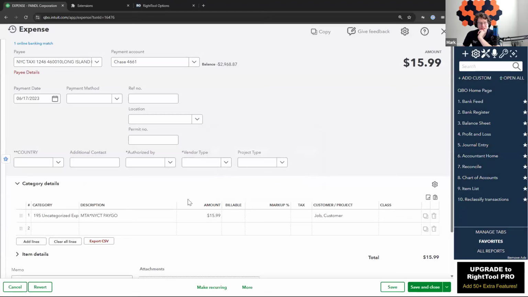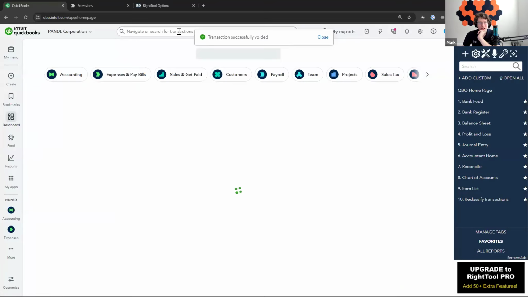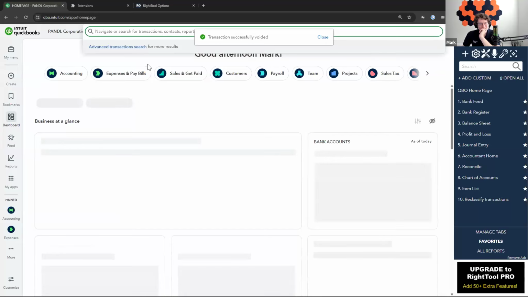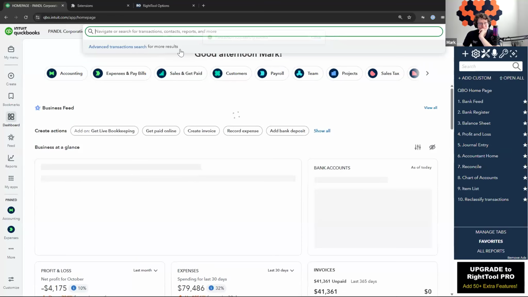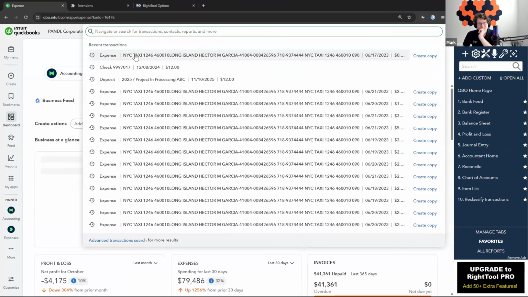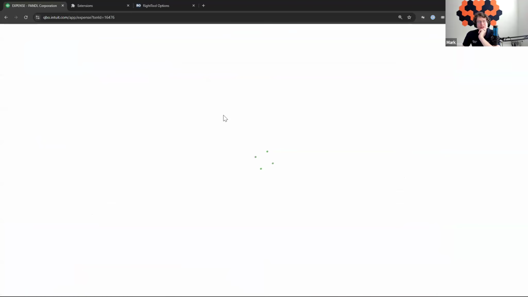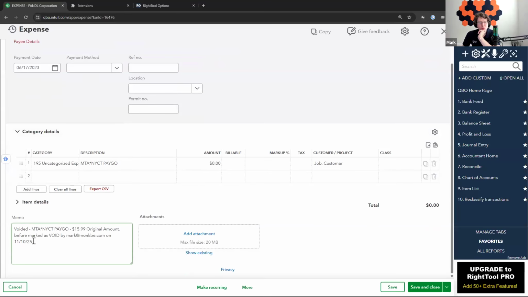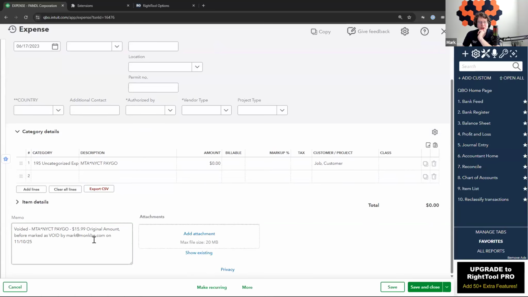And once I do that, I need to go back to the transaction. And in the memo, it will say voided. It'll say what the original amount you voided was, and it will say this was marked void by whoever it was that's currently logged in on this page.